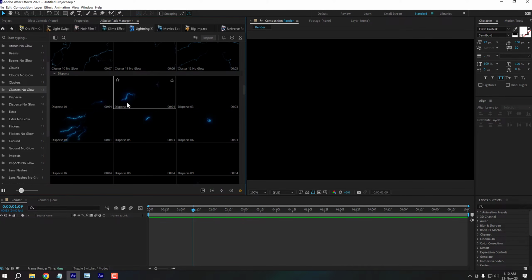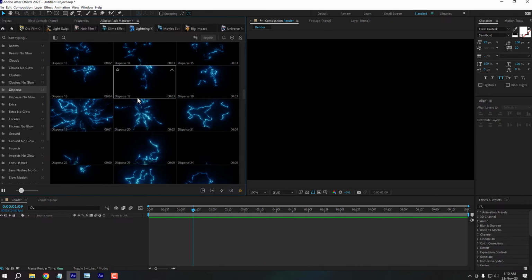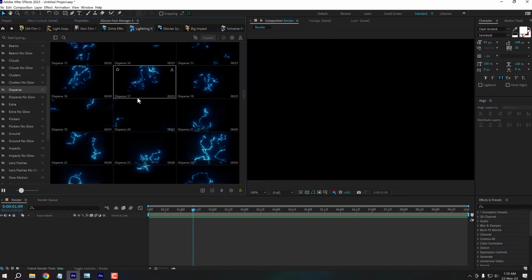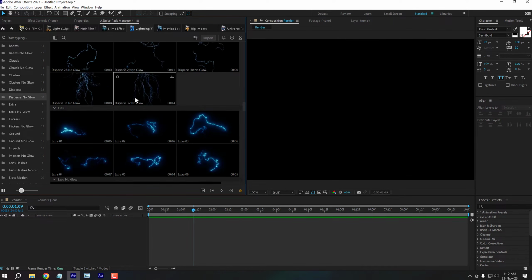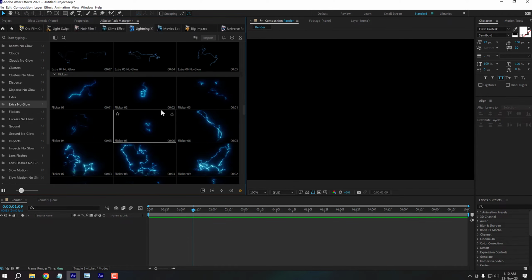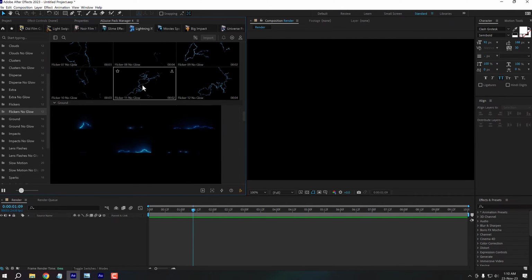You can see it's crazy. I think there is almost every kind of lightning effect that I can think of, and it's really amazing. And again, they have two different styles. One is with glow and one is without. That is really nice.